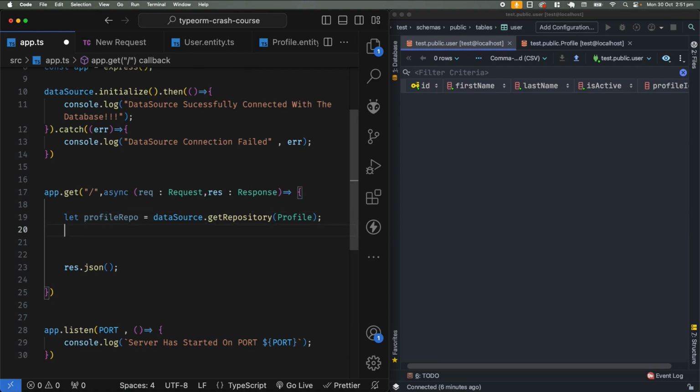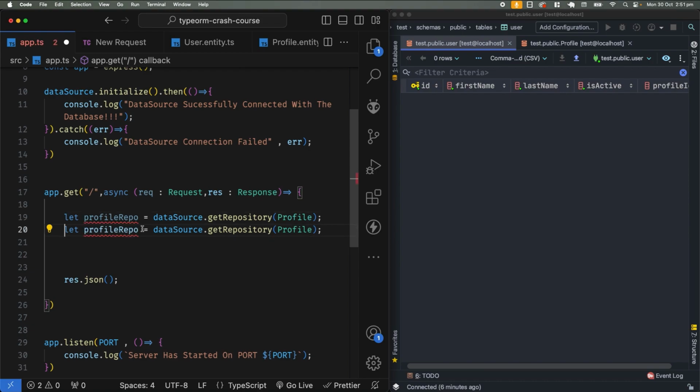Once we get our profileRepo, let's copy this and paste it over here, and I will name it userRepo, because we will also be working with user, and here I have to pass User. So that's getting the repository. Once you get your repository, the very first thing we have to do is create our profile, and then we will use that profile and save it in our user repository.